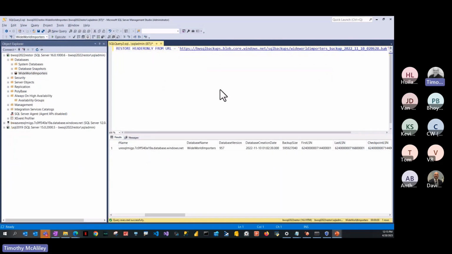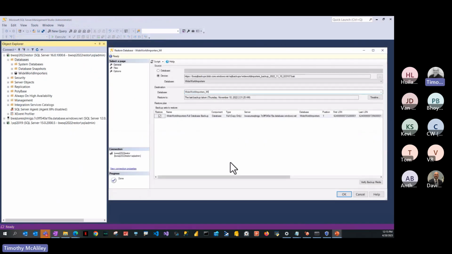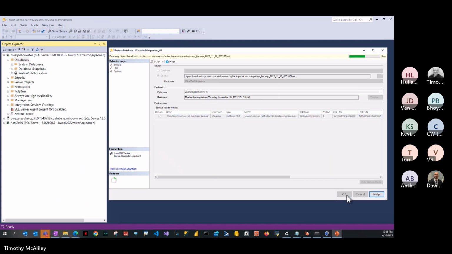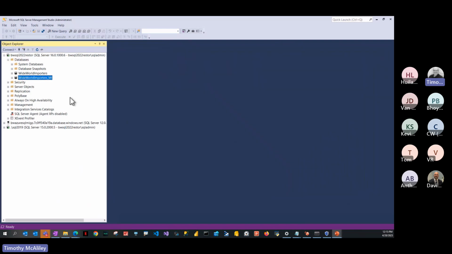So now we'll restore it onto a SQL Server 22 instance. So now this restore will work. Hit restore. And it'll run because of the compatibility levels, and it'll restore as Worldwide Importers MI. So that's the restore from MI.